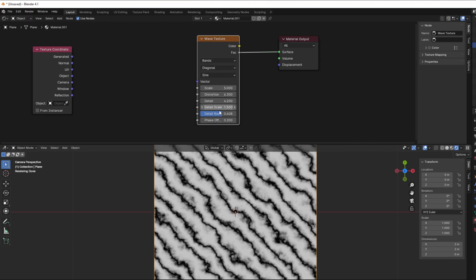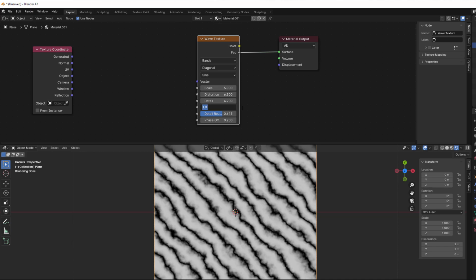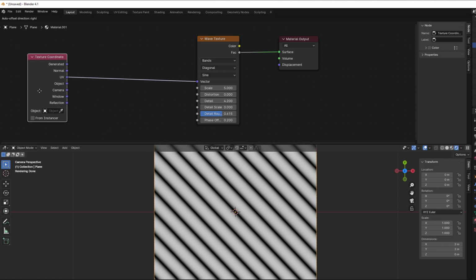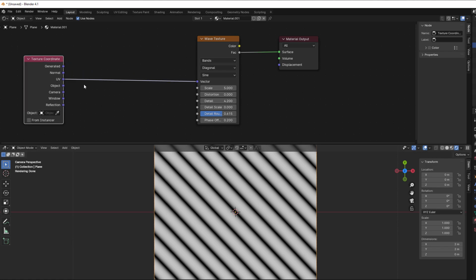The thing with diagonal: I can take away some of the scale here and the detail scale, and yes, we have a straight line, and put the distortion to 0. The thing with diagonal here is that you can change the visual of the pattern depending on what you put into the vector. So if I just put in the UV, you don't see so much of a difference. But if I put in some math in between here, you can see that there will be a changed pattern on the lines here. So let's say that we do some simple vector math.